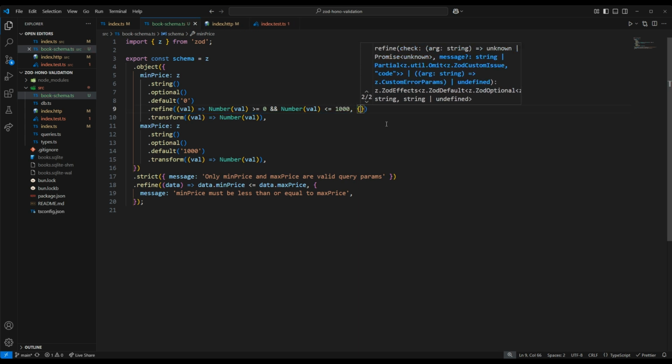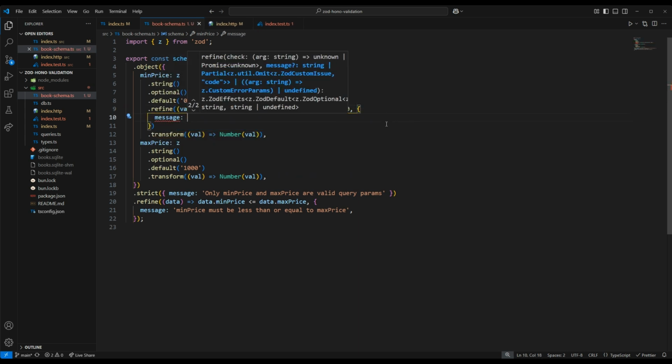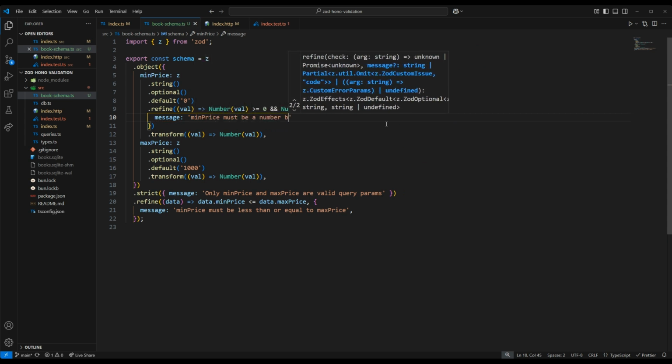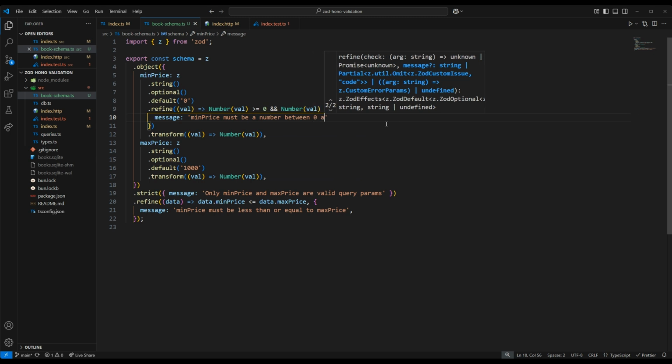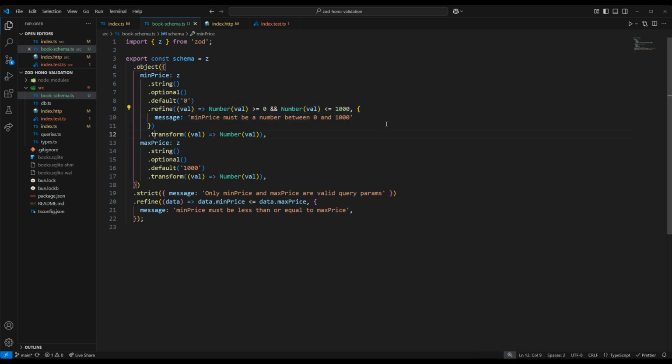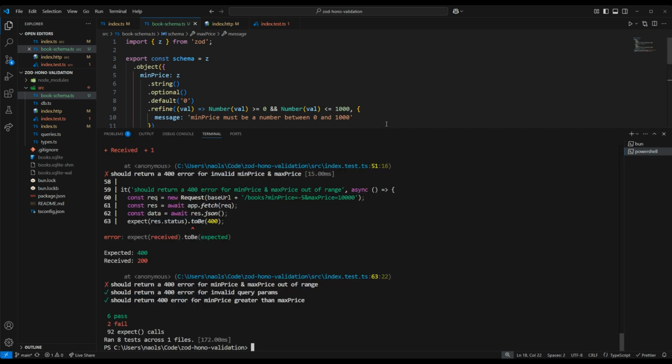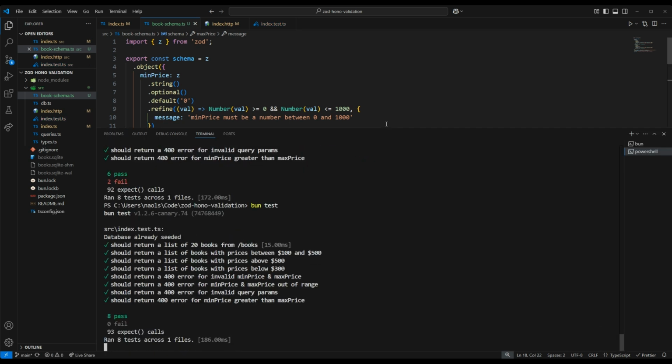And then we can add our own custom error message here. And I'll just copy this down to max price as well. And run the tests again. And all of our tests are passing. This means we've reached feature parity with our previous spaghetti code example.